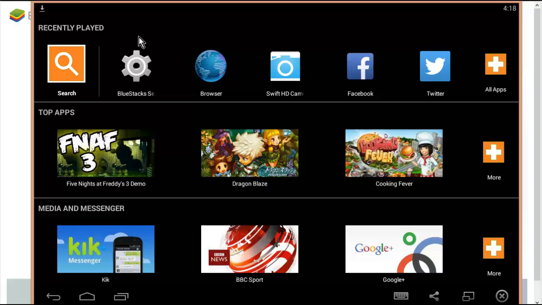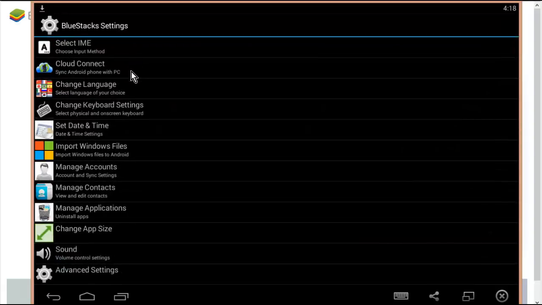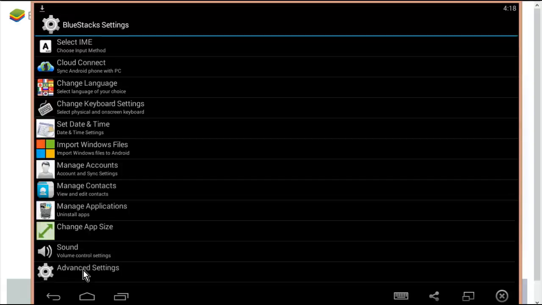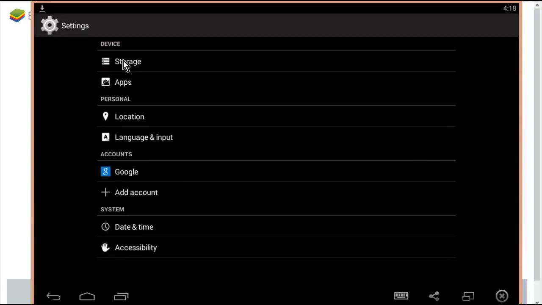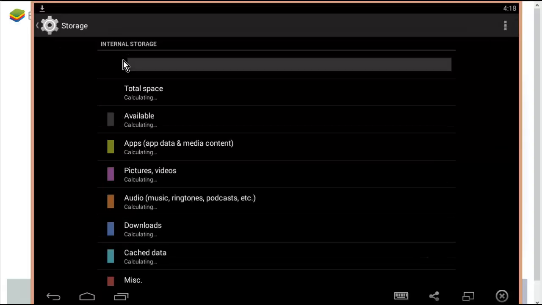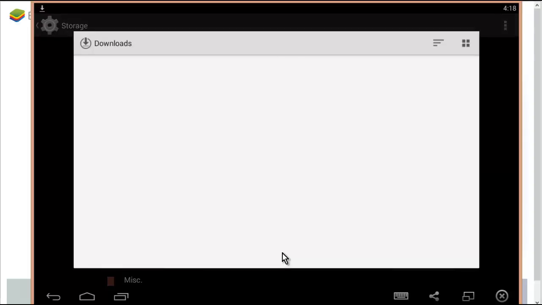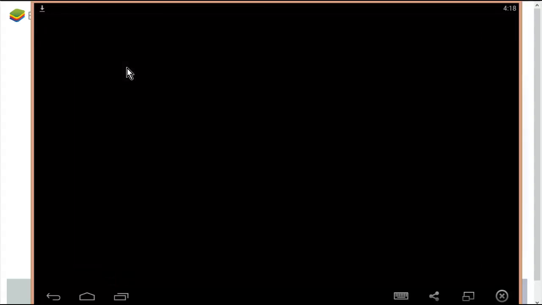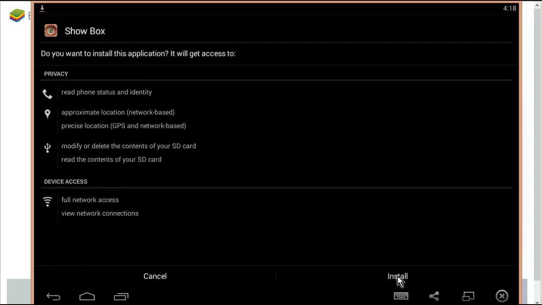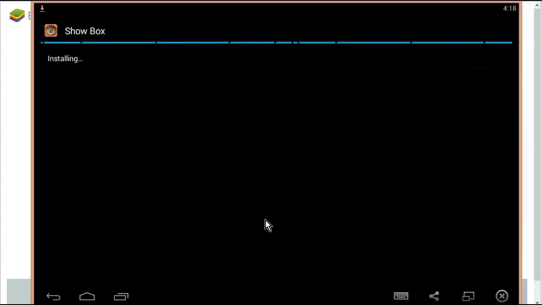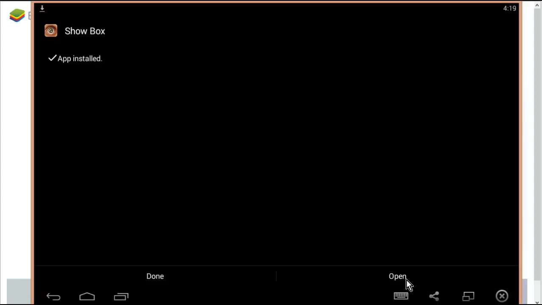Okay, so what we can do is we'll go to BlueStack settings again, and then we'll go down here to advanced settings, and then we're going to go to storage, and then we're going to go to downloads. Okay, and here's our Showbox APK, so click on that and install. Okay, so app installed, let's open.